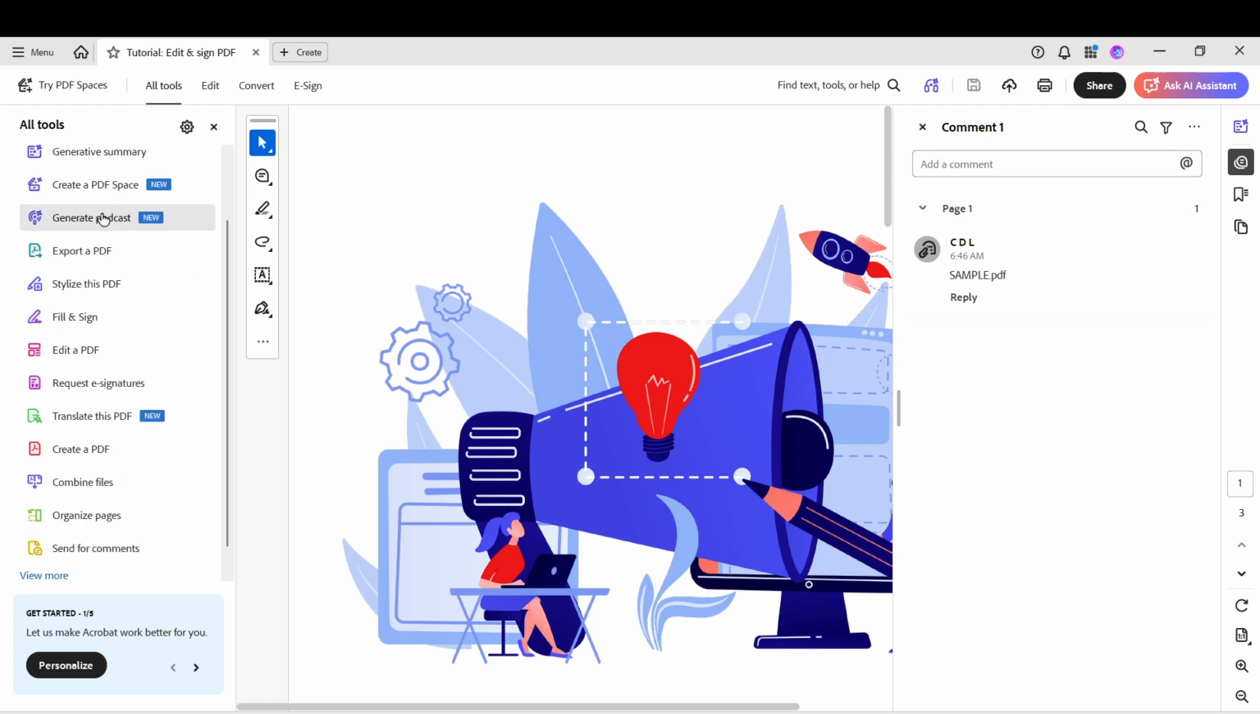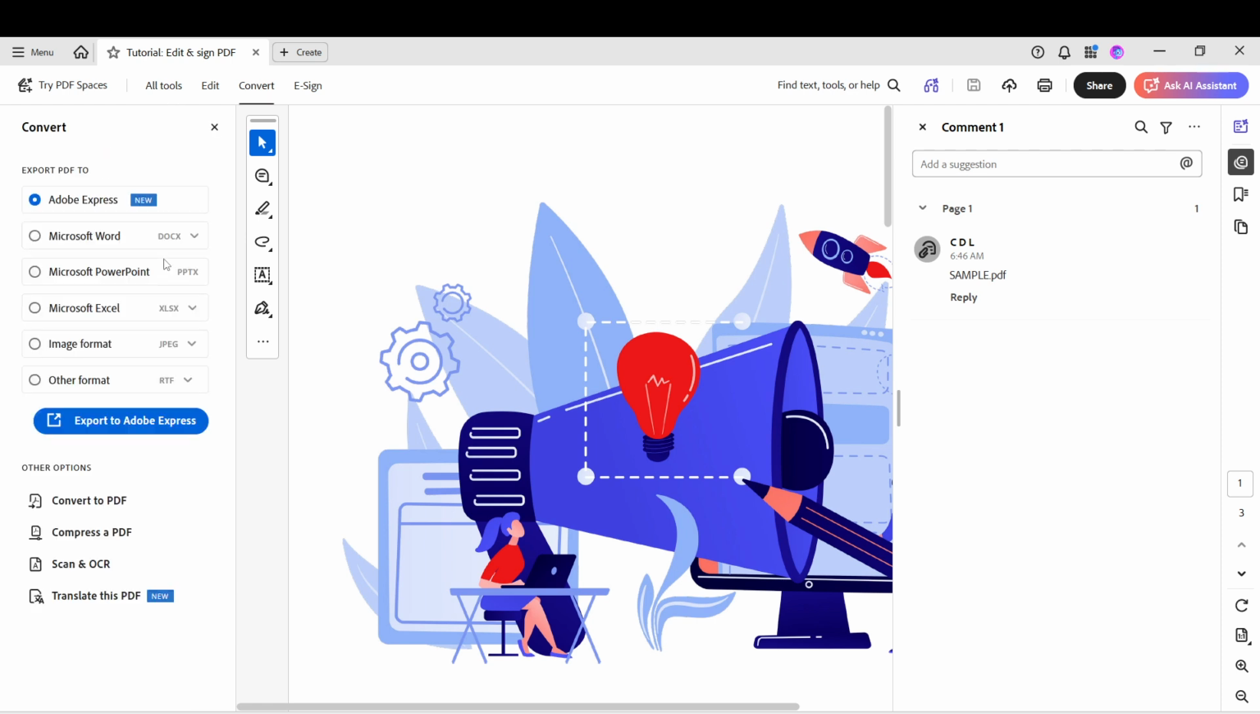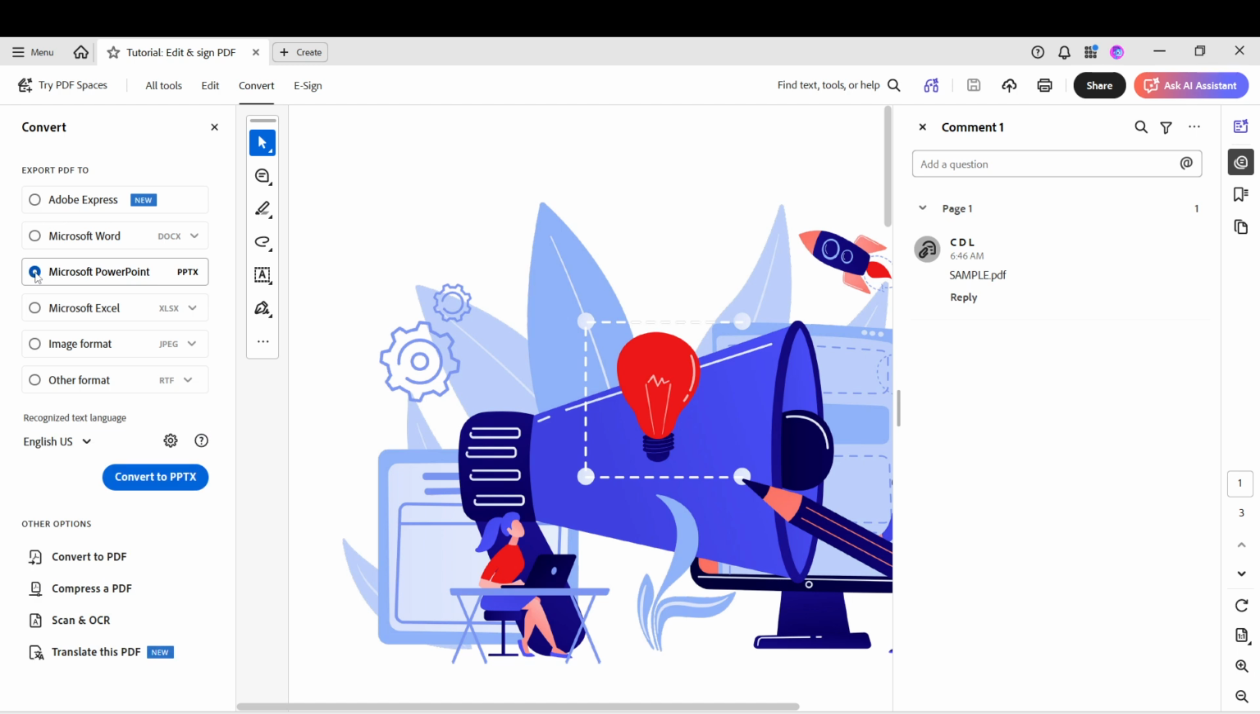Next, head to the Global Toolbar and click All Tools. From the Tools list, choose Convert. If your interface looks a bit different, perhaps you're using an older layout, look for Export a PDF instead. Both options take you to the same export features. In the conversion panel, set the export format to Microsoft Excel. This tells Acrobat you want a spreadsheet-ready file rather than Word or another format.